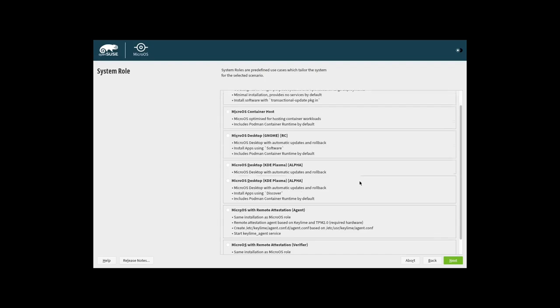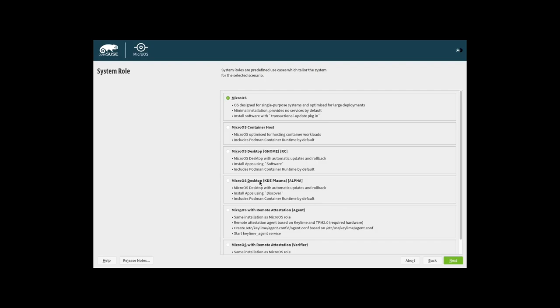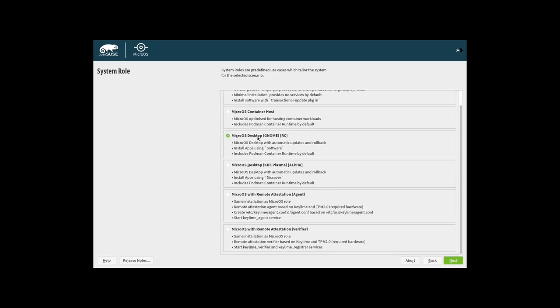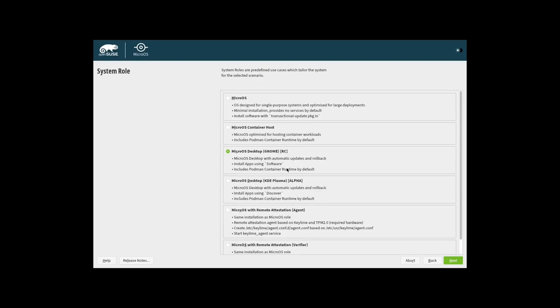So as you can see, there are a few options, because MicroOS is mainly meant as a container host, so for some, I don't know, embedded devices or whatever. But it also offers a desktop, which is pretty nice, which I will show you in a moment. We're going with GNOME. I know GNOME bad, but in my opinion GNOME is pretty nice. There's also KDE Plasma if you would want it. Anyway, let's continue.